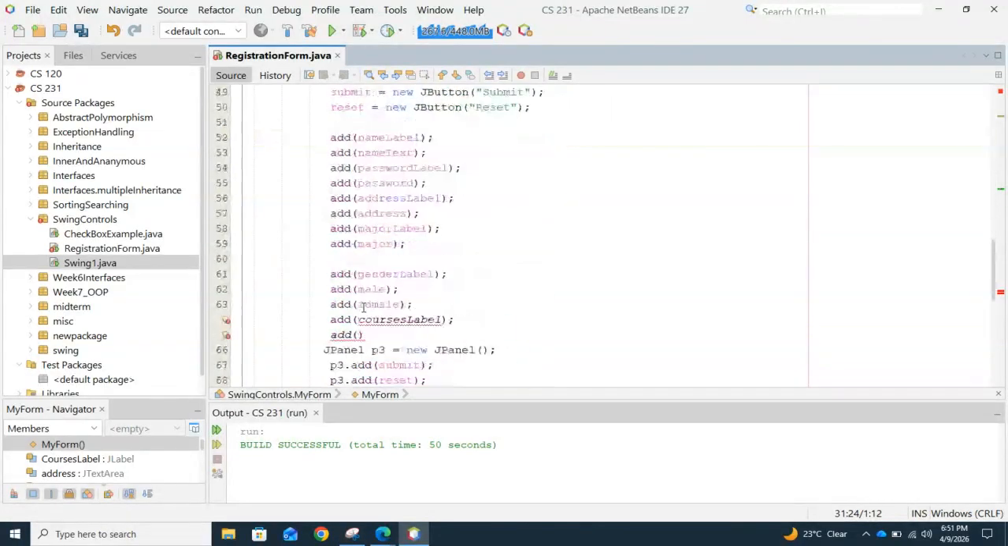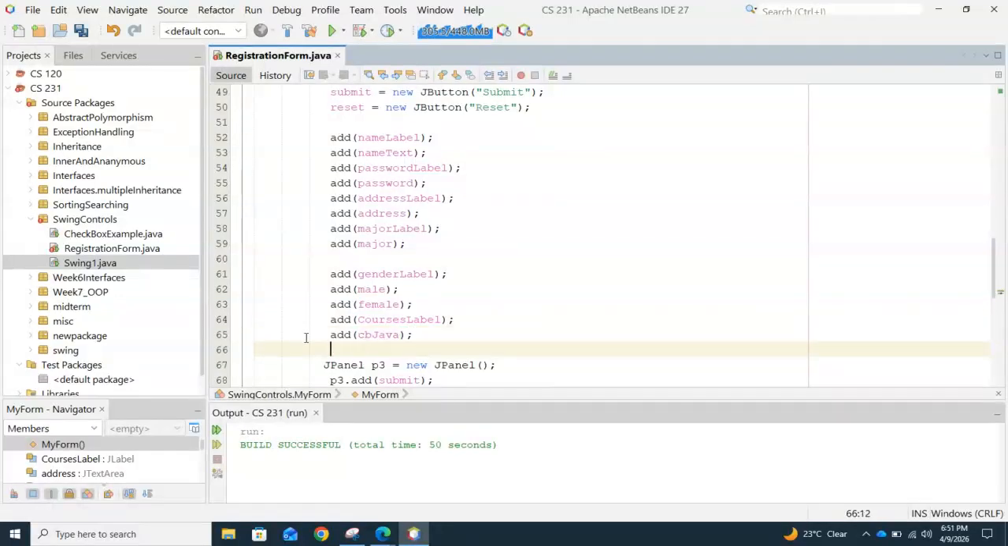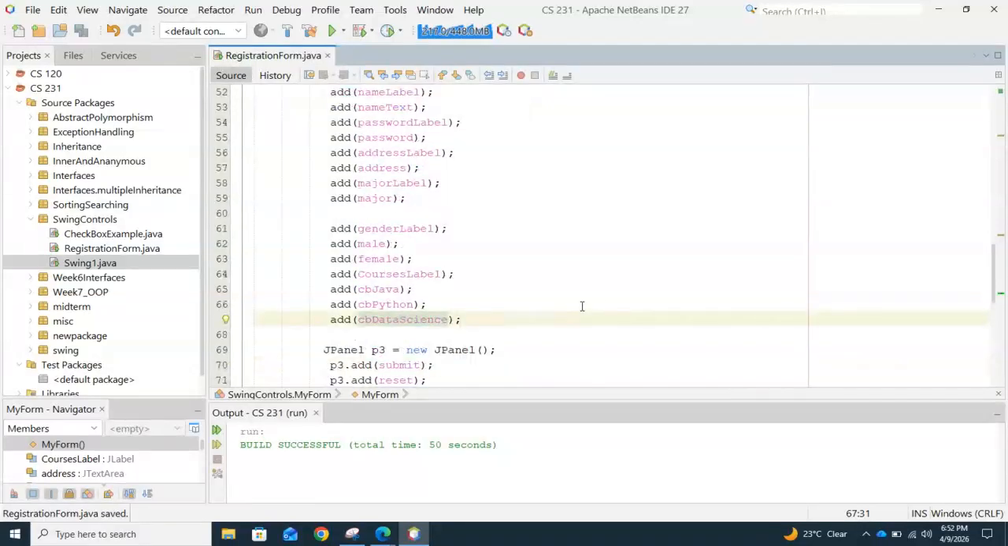C is capital, you see. So better copy paste. Then CB Java. Then I just copy here 2, 3. CB Java, CB Python and CB data science. So I have added all these things.